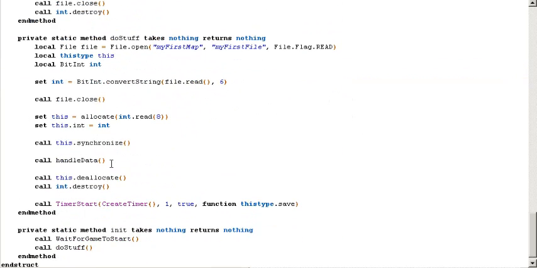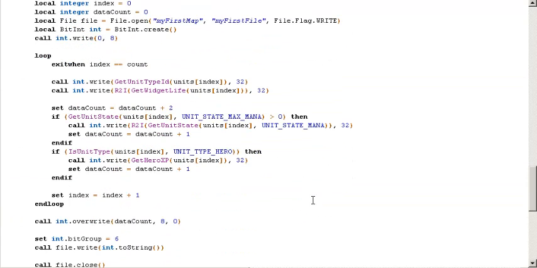And then finally, after handling the data, I just deallocate. So it's normally destroy. In this case, it's deallocate, because normally you make your own stream struct and then do all this outside the struct. And then I call int.destroy. So I created it up here. I destroy it down there. Then I start my 1 second save timer that saves every second, and that's pretty straightforward.